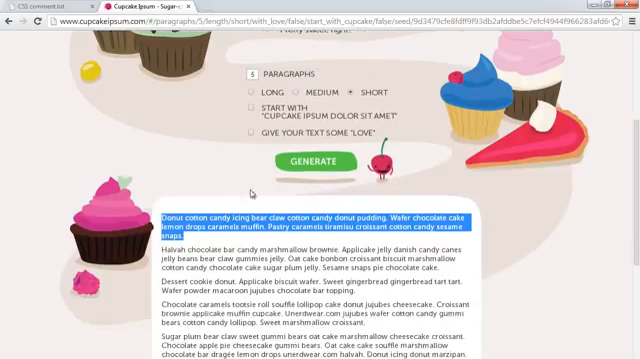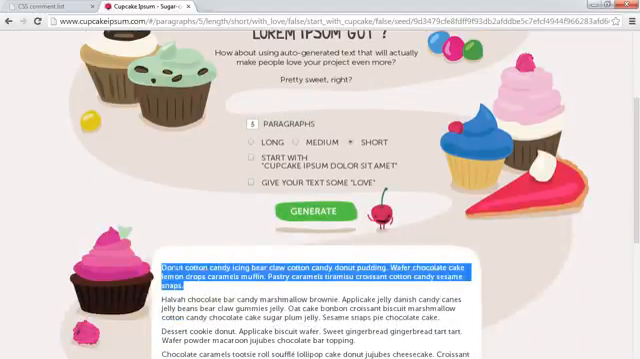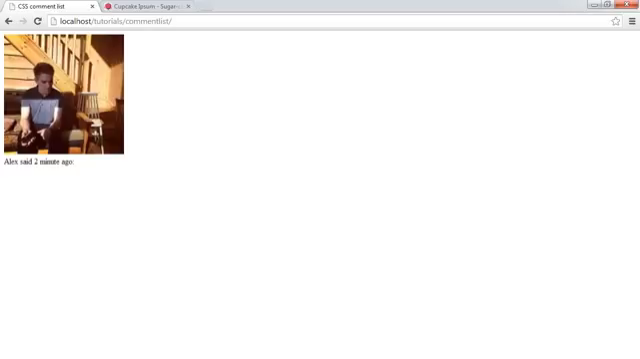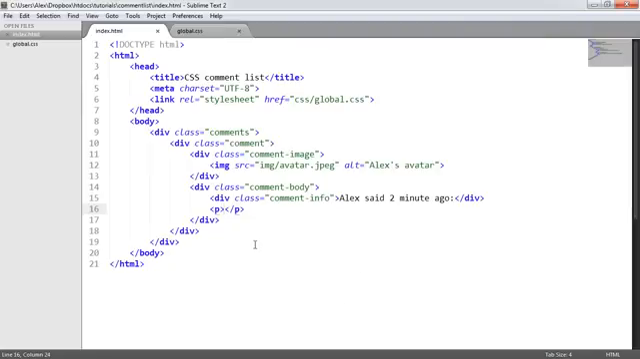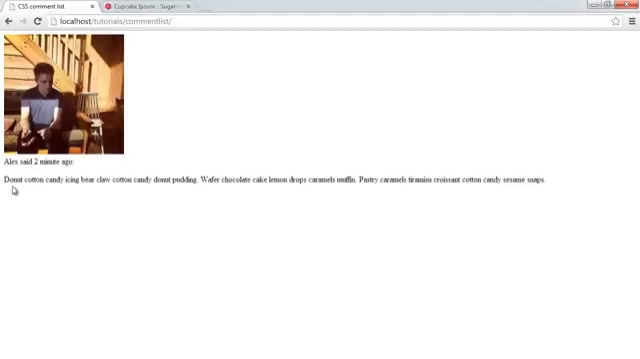So we need to go ahead and just generate some text. So I've come over to Cupcake Ipsum. I'm going to go ahead and just copy this text. It can be any text you like, really. And let's paste that within that paragraph. So when I refresh now, you can see that we've just got text under here. So this all looks very boring. What we now need to do is go ahead and style this.